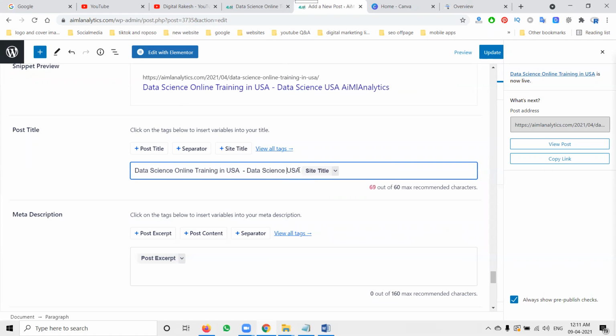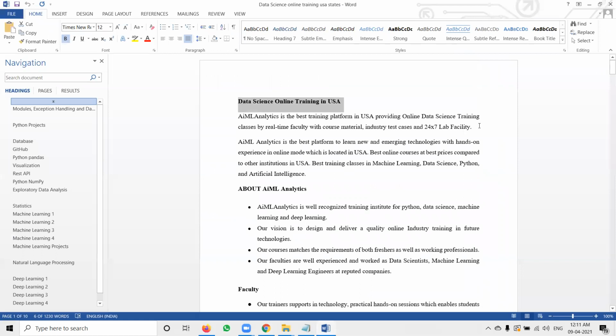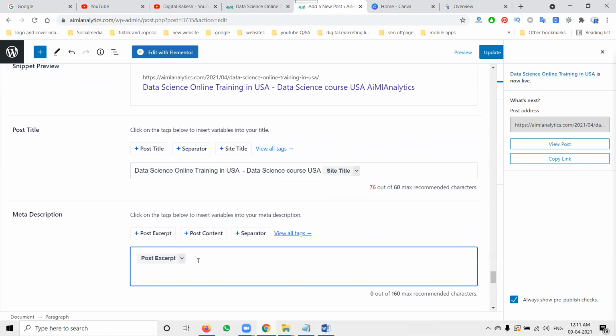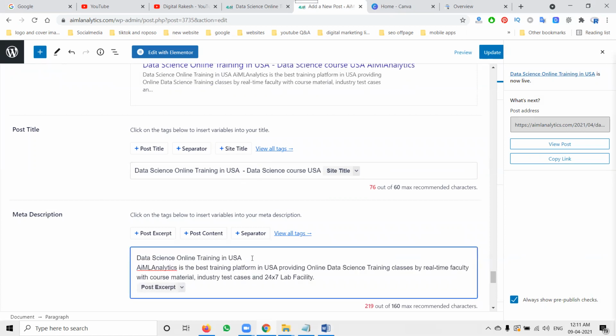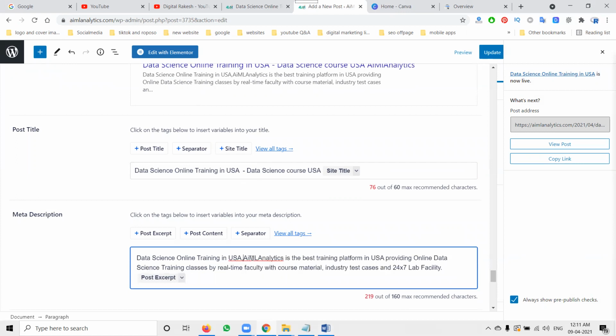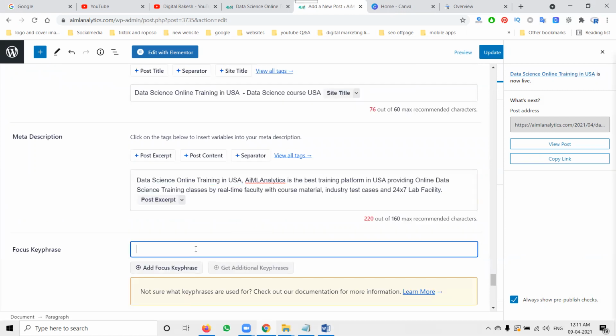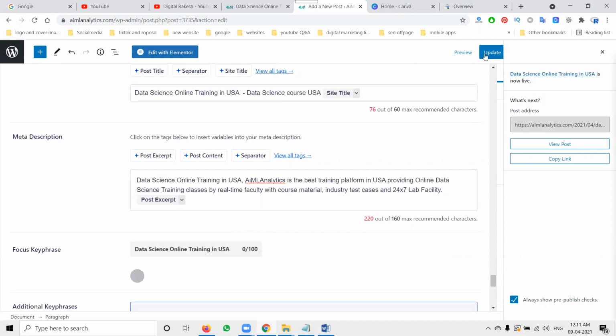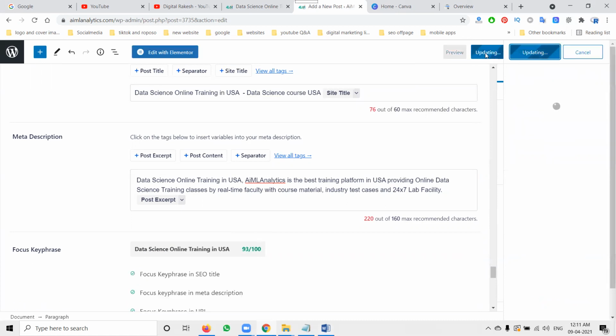So what are the things we can write: the description, and what are the keywords you can mention. Just scroll down and the keywords will be mentioned, then click update. So this is the perfect writing skill for title, description and keyword.